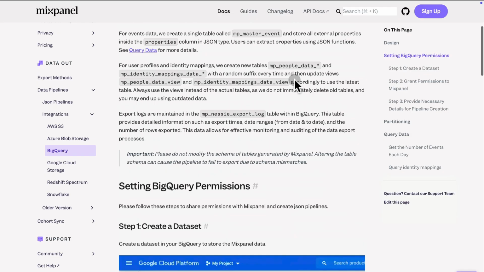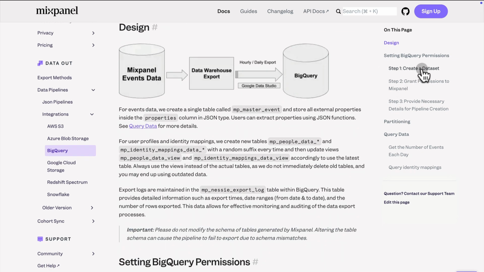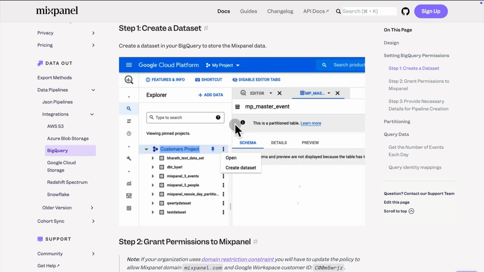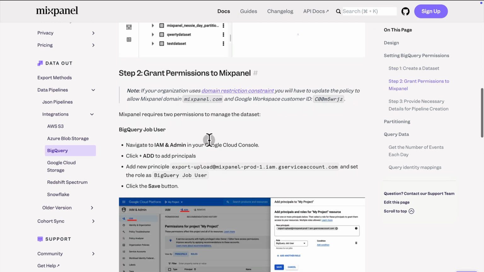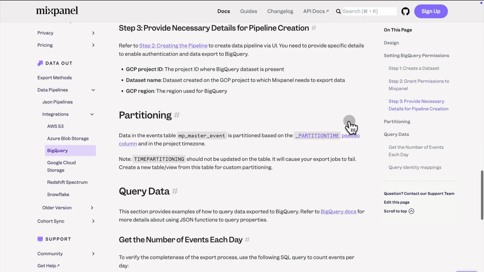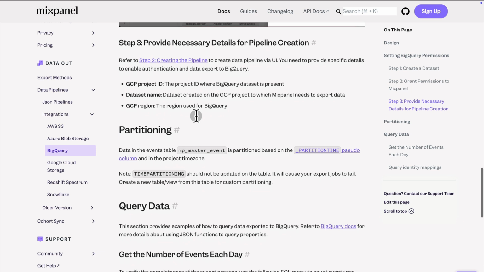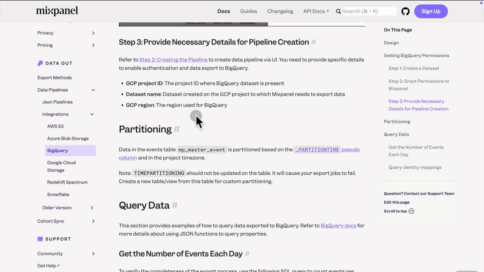Once you enable this, then there are specific settings for whatever data warehouse you choose. For example, this is BigQuery. And in BigQuery, the general steps, right? We need to create a data set, grant permissions to Mixpanel. Let's go see that. So you're doing this in Google Cloud. You grant permissions through the user interface to Mixpanel. And you provide the necessary details into Mixpanel itself, such as the Google Cloud project ID, the database name, the region, and then Mixpanel will start to export this data into BigQuery automatically on some kind of frequency.